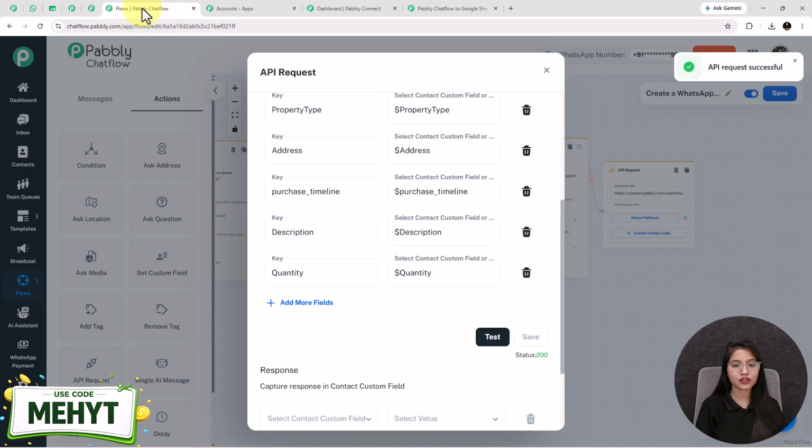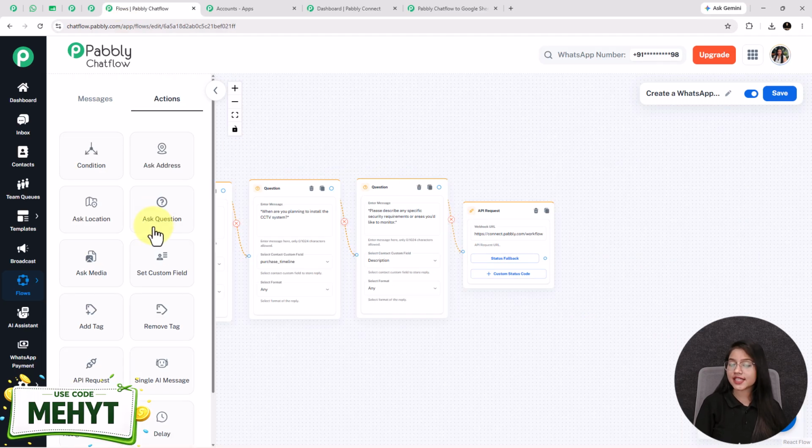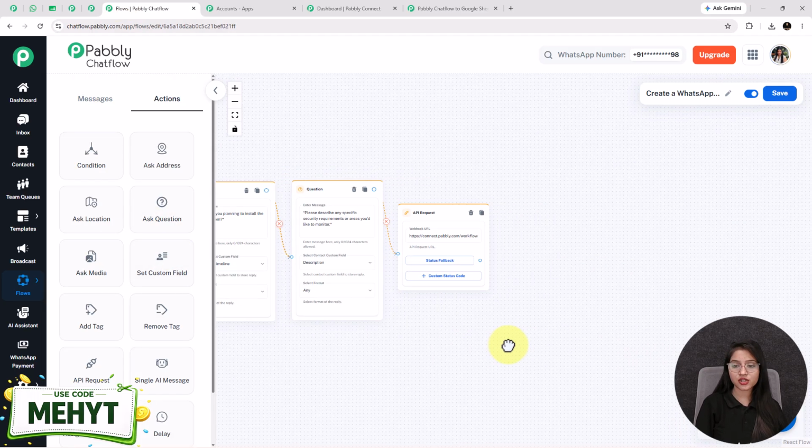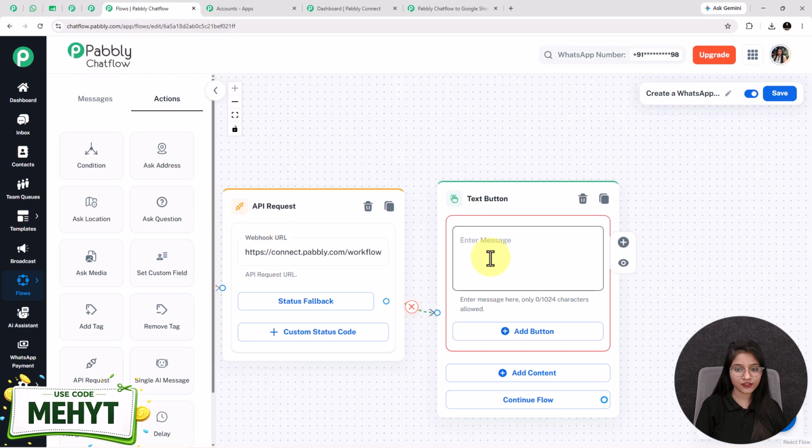Now we will go back to our flow. After doing the setup, now I want to send one consultation request received message to the customer and that will be fully personalized based on their input. So for that, I am clicking on this circle, dragging a line and selecting the content type as text button. After that, I am entering the respond message in this enter message box as consultation request received, thank you with dollar symbol, full name, property type, address, quantity, purchase timeline, and contact number.